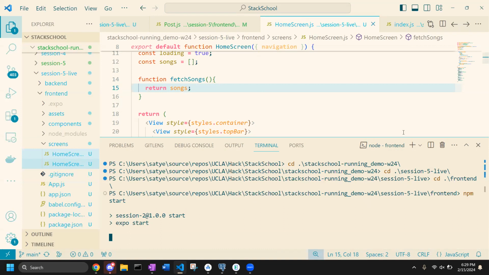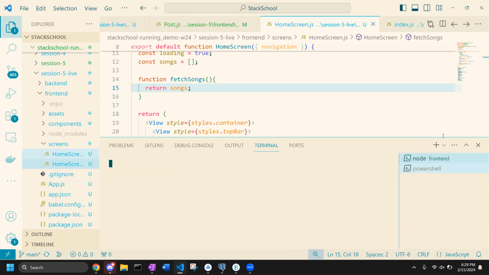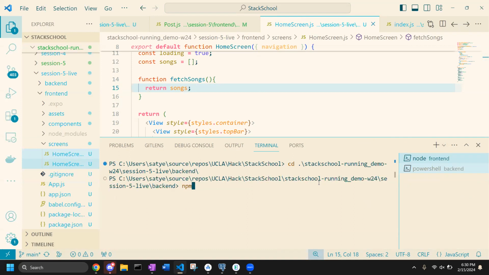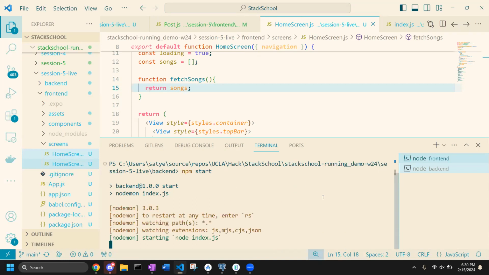Actually, while that's running, let's go ahead and run the backend. So I'm going to create a new terminal by clicking the plus here, and then navigate into the correct directory. So session 5, live, and then backend. And then npm start. We haven't actually connected anything to the backend yet, right? That's what this whole workshop's about. So this won't do anything yet, but we can see that it does run fine. And we'll get into the code in a second too.